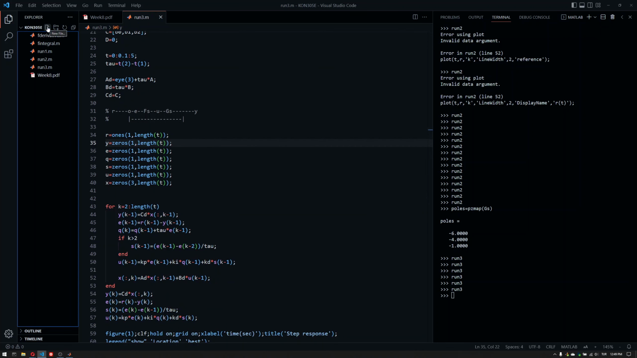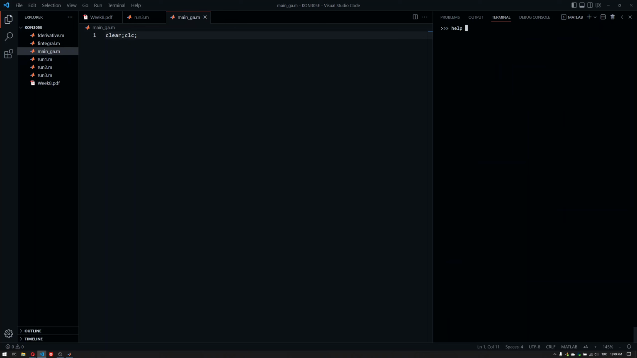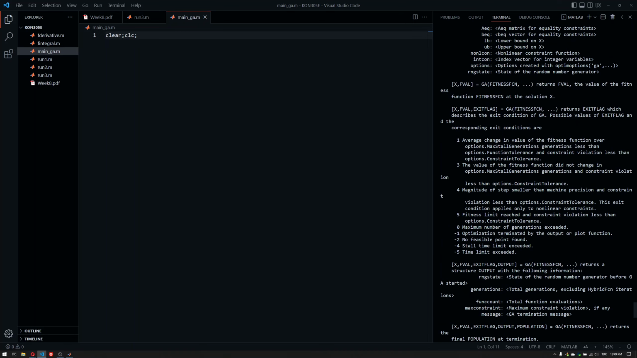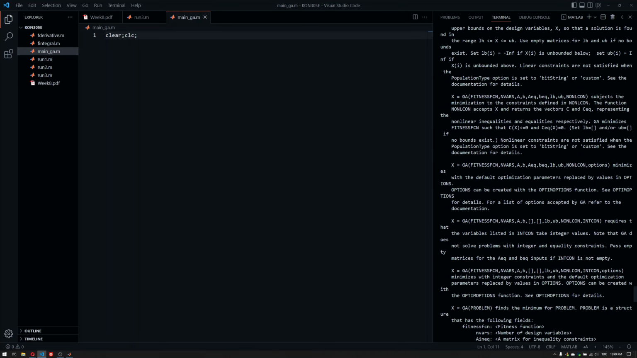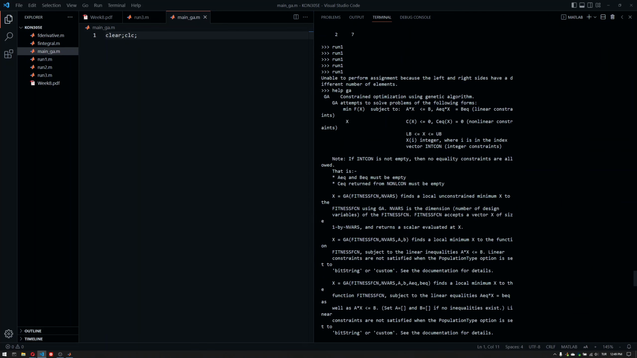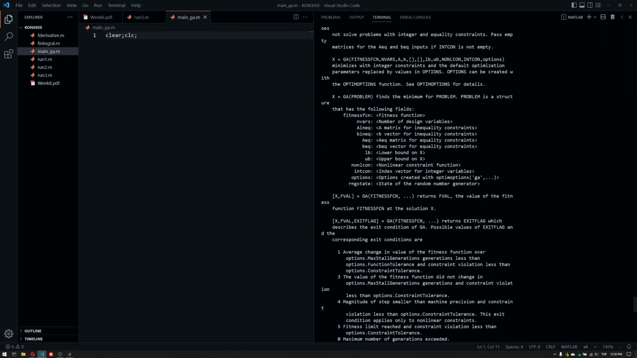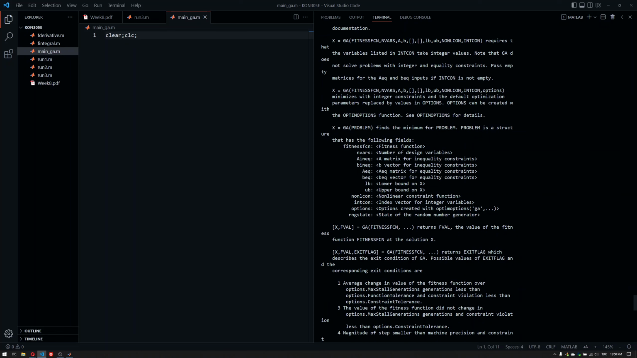So let me just open up a main GA maybe. So we are going to use the genetic algorithm here. Now, you can, by the way, use help ga and read the documentation here, or even doc ga here. I will just dump the whole thing on the screen and show you how it's working and what you can do with it. But for fine tuning, for more options, you can just check what we need here.